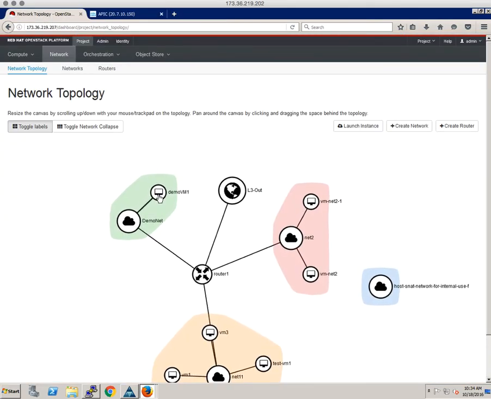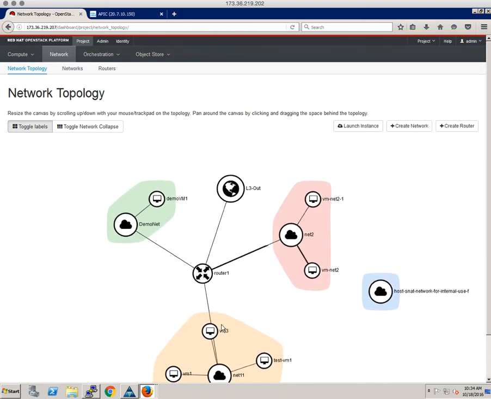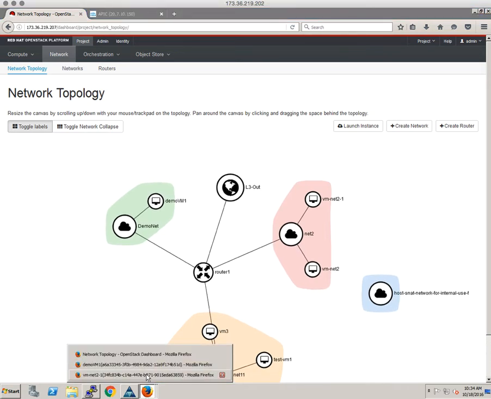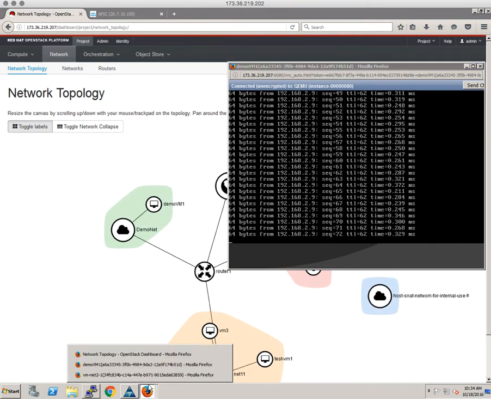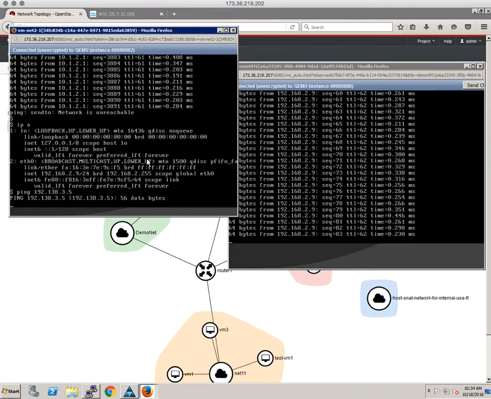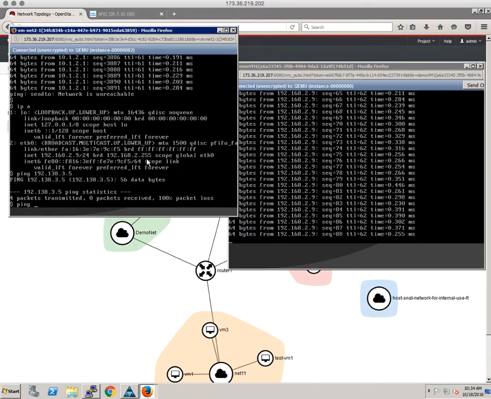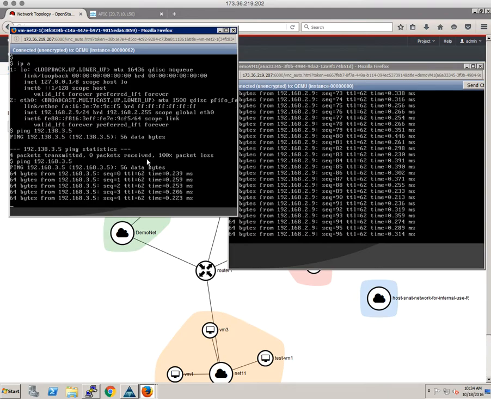And now you can see that this network is connected to router 1, and this router 1 is connected to other networks. Let's see the situation of the VM where we started a ping, and now we see that the ping is already successful. And that should be able to ping the other VM as well, 192.168.3.5. So now the VMs can communicate with each other via the Neutron router.